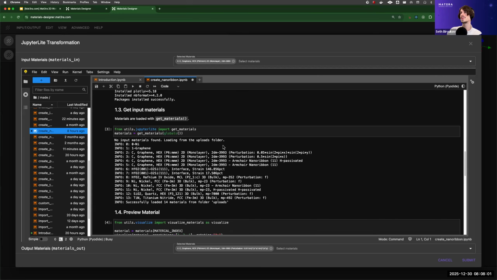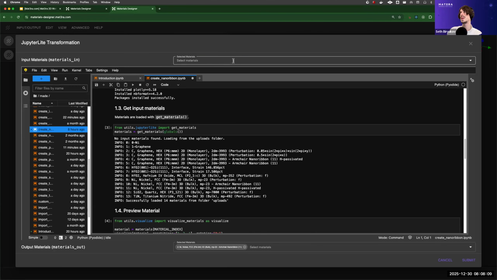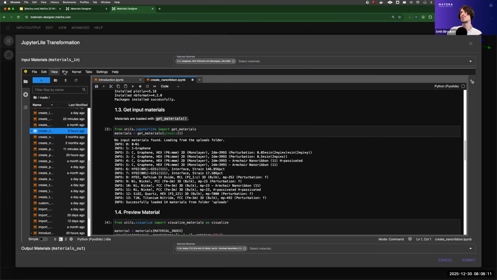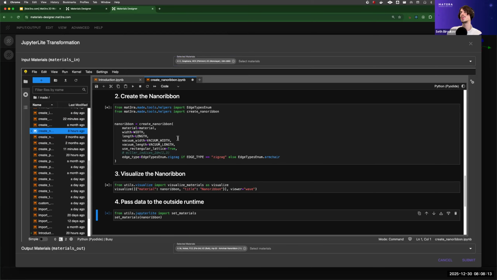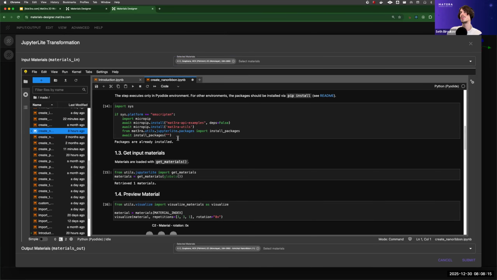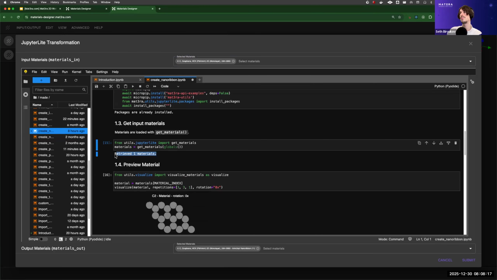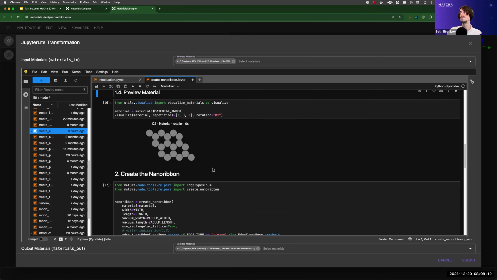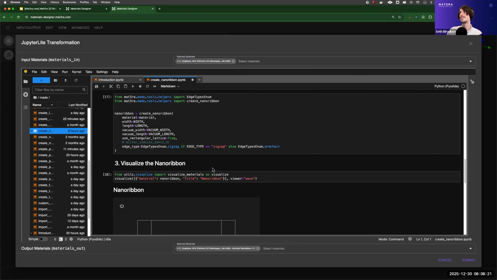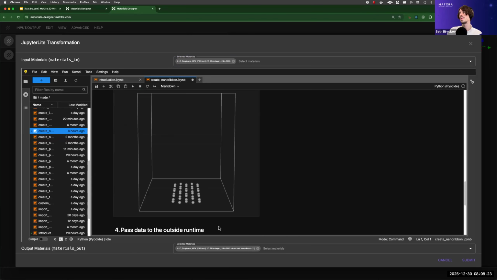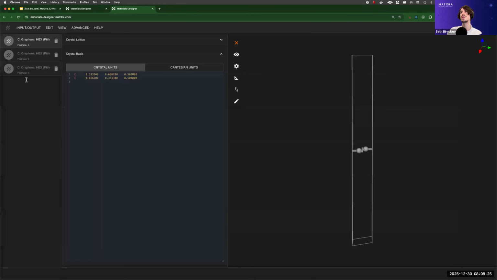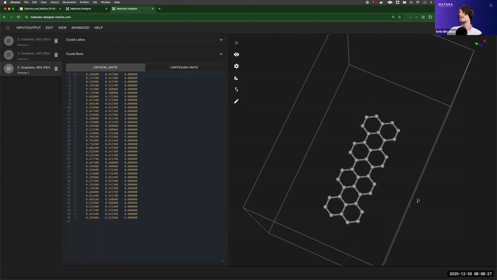Okay, no input materials found. This means that when we reloaded the Jupyter notebook, we didn't register the materials input. So we can just probably select and deselect, and if we run all, it should see the materials. Yes, retrieve materials. Okay, we get the nanoribbon. Then we're going to take this and passivate.